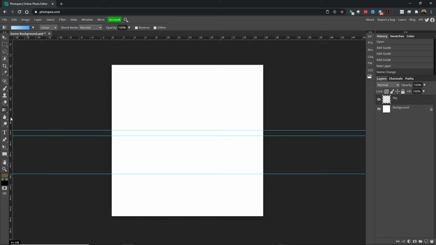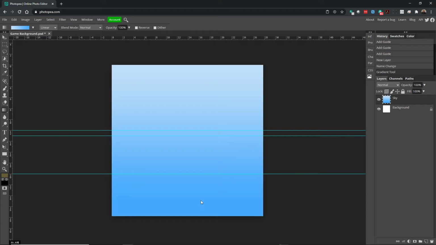I have my gradient selected. I have my gradient created. And if you click and drag, you'll have your start point and your end point. So lightest to darkest in this case. If you hold the shift key down, it will constrain it. Or you can do it at an angle. I'm going to constrain. And you can see we go from light down to a dark blue.